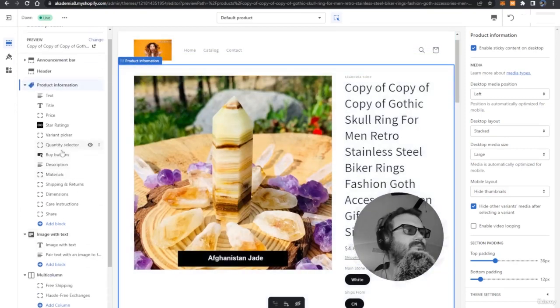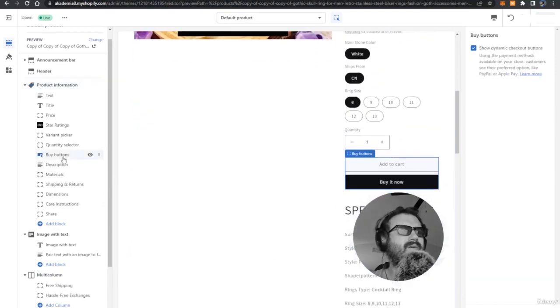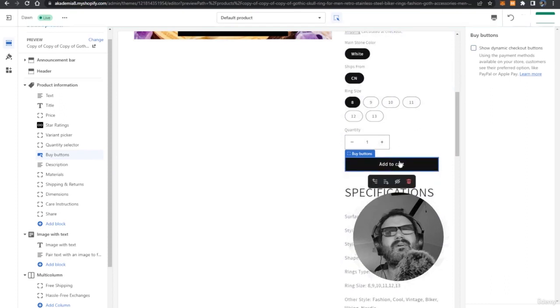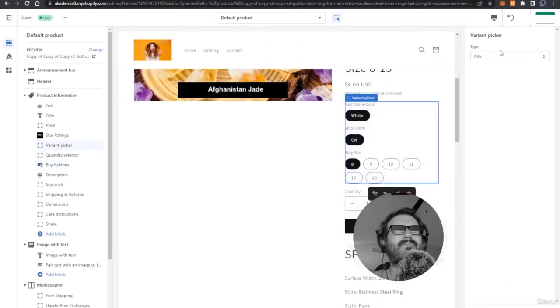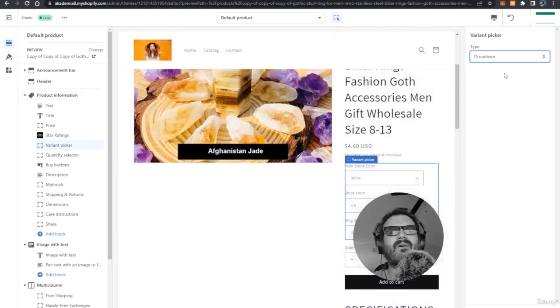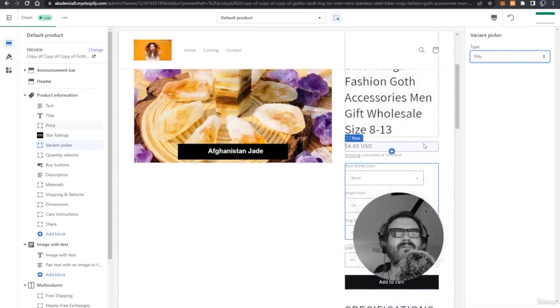Certain configurations, for example, like the buy buttons here. Do you want to show the dynamic buttons? Usually, it's not a good idea to show dynamic buttons. Add to cart is better. Do you want to show these variant selectors as little buttons like that, or do you want to have them as a single drop down? In this case, I think the little pills are a little better.